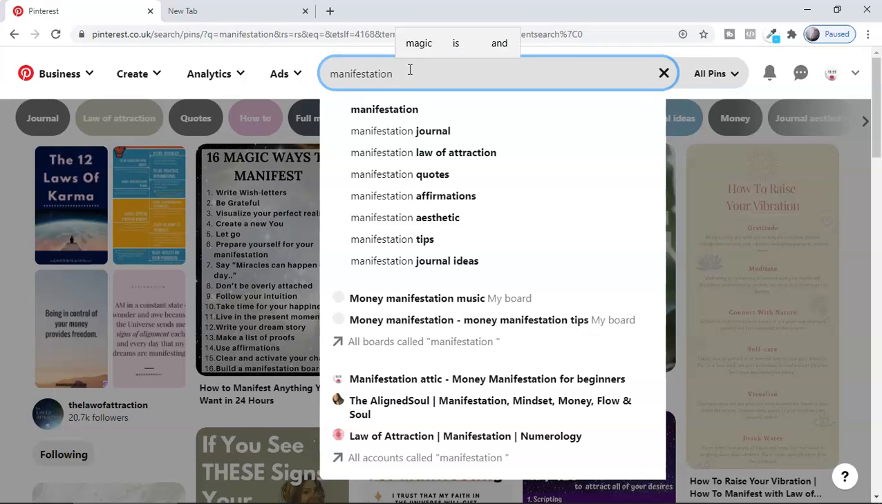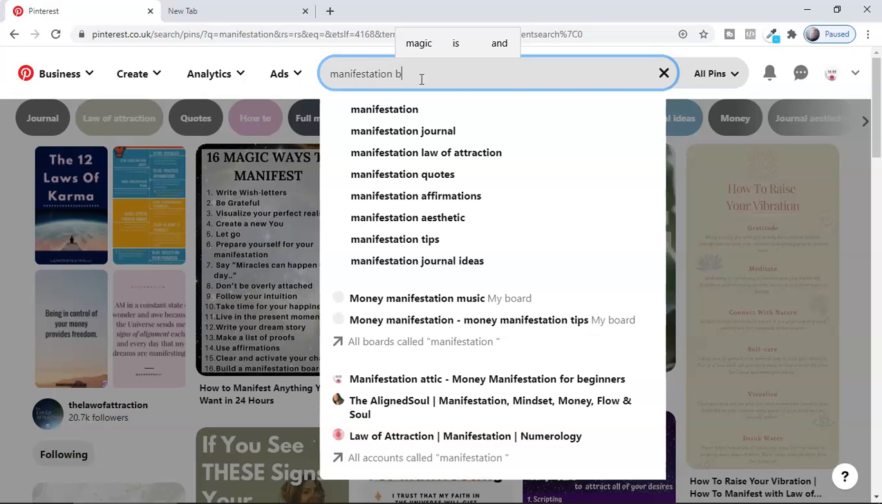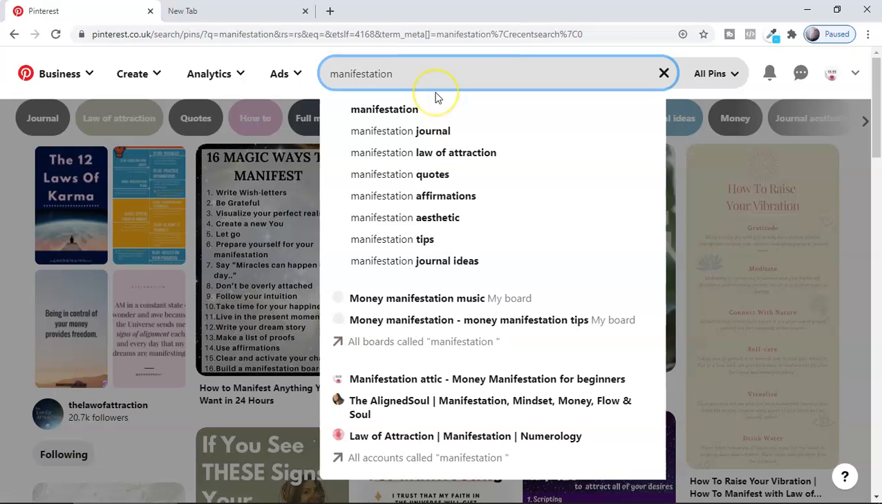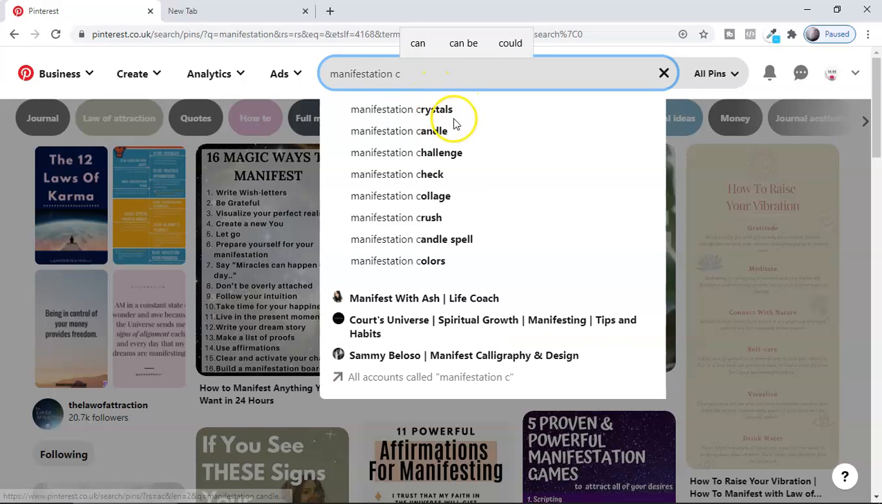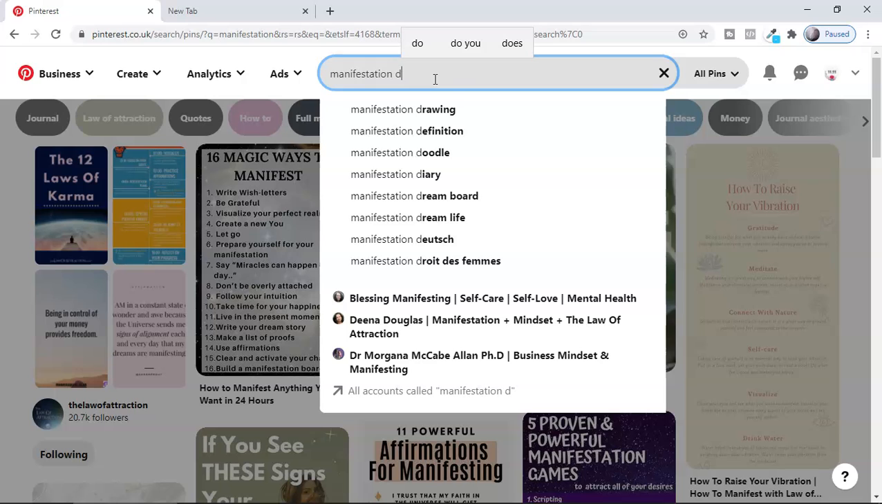You can use autocomplete or auto suggestion, like how it works on YouTube or Google. If you type A, you're going to see all the keywords related to A, like affirmations, affirmation spirituality, and affirmation law. So many things you can get here. If you type B, you're going to see affirmation board, box idea, babe. If you type C, you get crystal, collage, crush, colors. And if you type D, you get drawing, doodle, dream life, all these things.